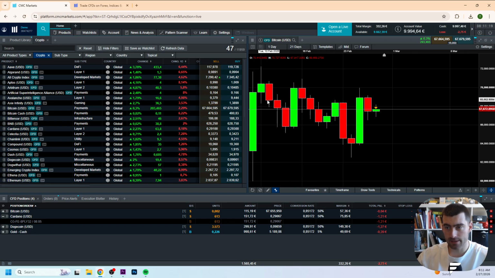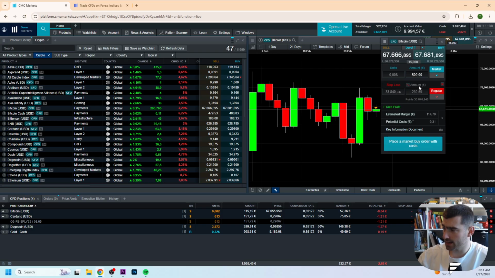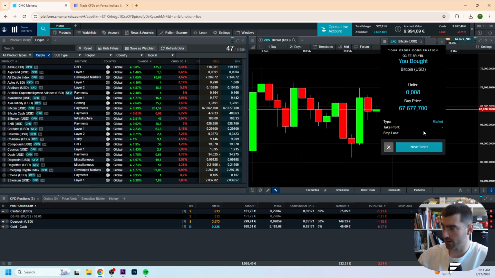If you want to buy Bitcoin, it's quite simple. We go right here to the blue one. This is our order type. Fill in here the units or the amounts that we want to buy. Then we can click here on stop loss or take profit if you want to put that on our position. And then right here, just click here on place a market buy order with costs.